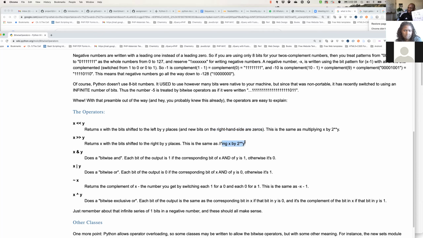This is the same as taking 2 to the power of Y. If Y was 3, 2 to the power of Y will be 2 to the power of 3, which is 2 times 2 times 2, which is 8.